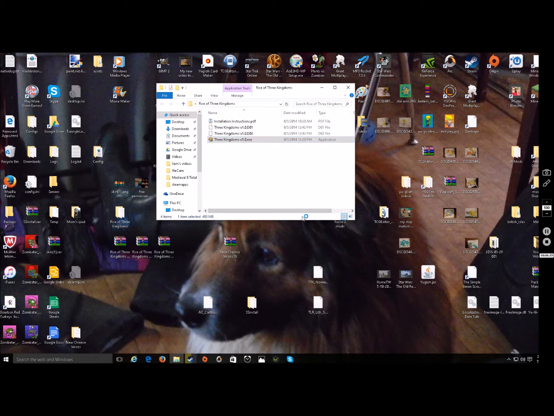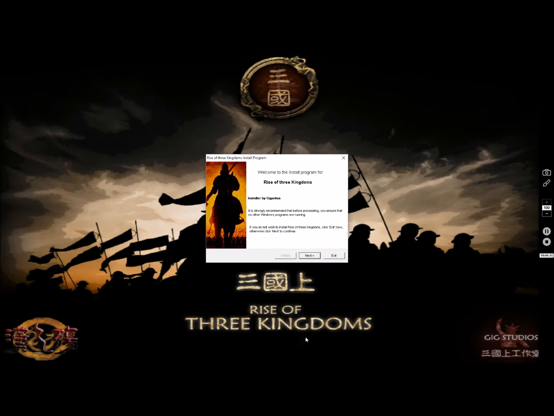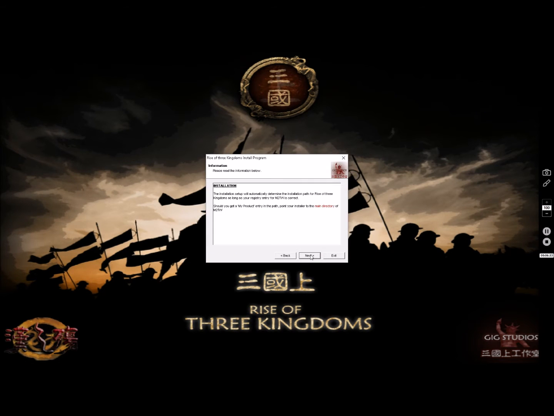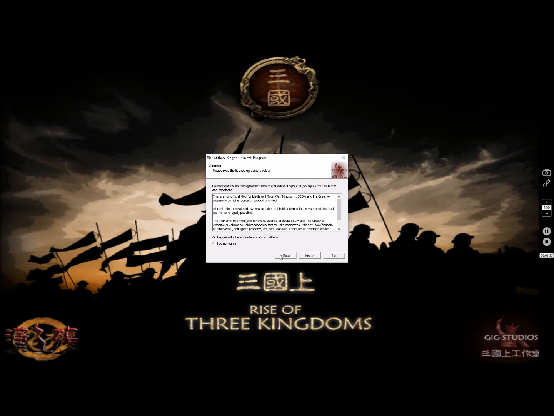Okay. Click yes, and this will show up. Go to next. Installation. Next. I agree. Next. Now, for me, this has immediately done this, so I don't need to do anything else. It's going to take the program to C, Program Files (x86), Steam, Steam Apps, Common, and to my Medieval 2 Total War folder.